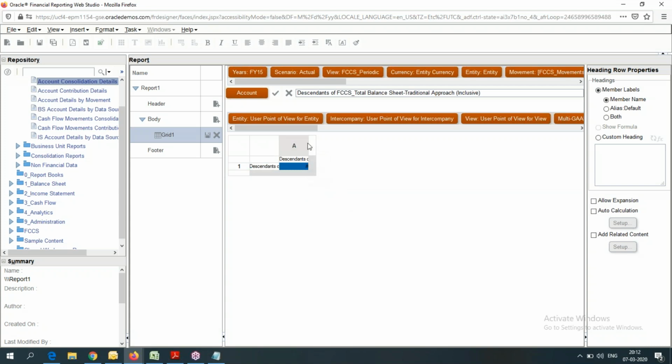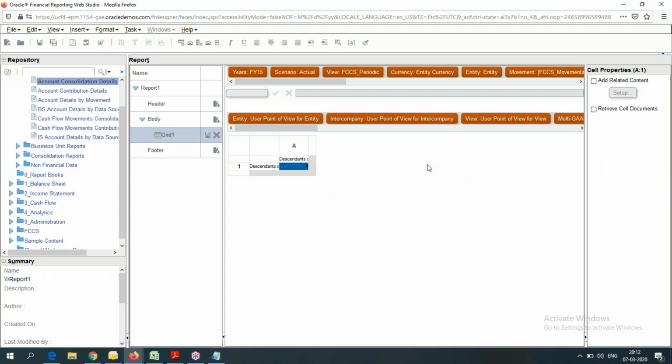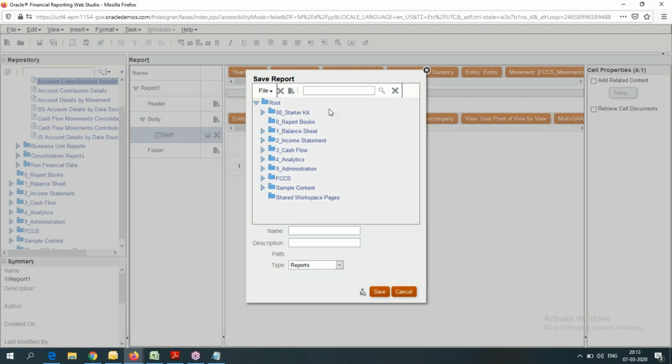Now one can check that this report, I have not saved yet. So first of all, I need to save the report now. Saving the report. Okay, I need to give the name of the report. It's a balance sheet, test balance sheet. Okay, and I want this in this folder. Okay, and click on save.